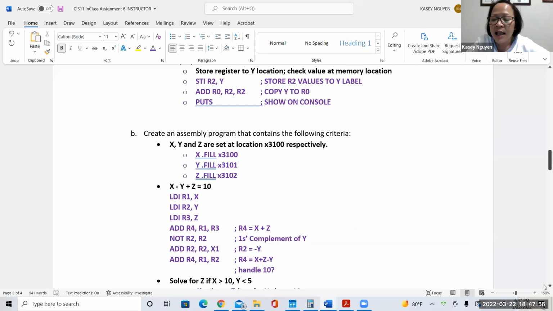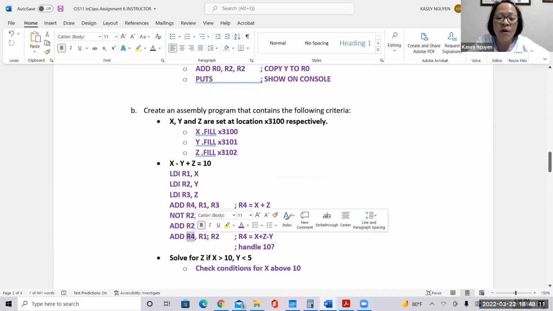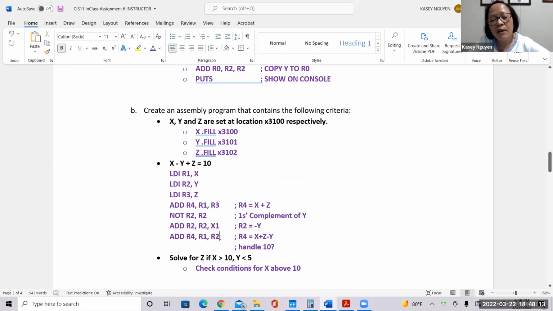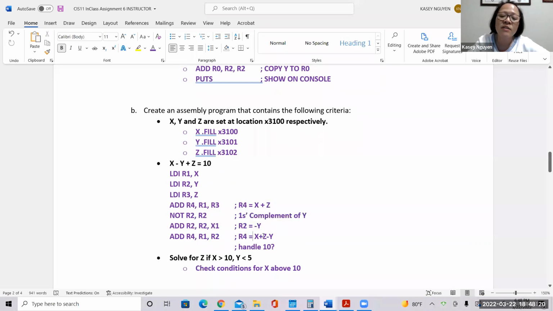So right after that, I have to combine everything together to have X plus Z minus Y. I know that X plus Z is in register 4. So now I just have to add the negative Y to that. So I would do an add R4, R1, R2. So by this time, my register 4 is going to be X plus Z minus Y. Now, I can't forget this, okay?